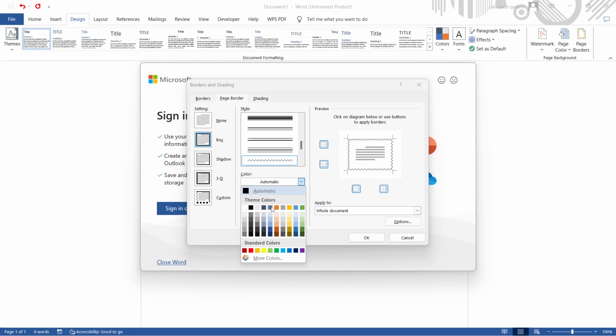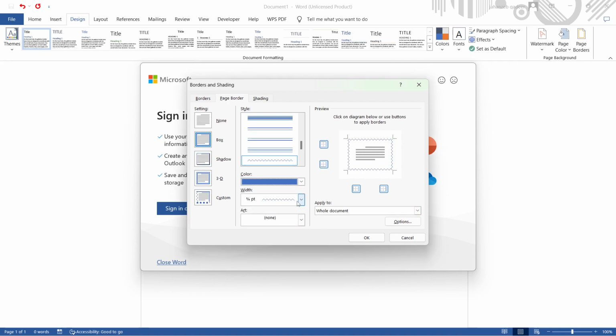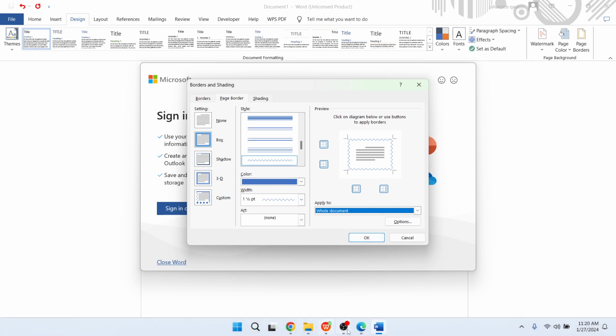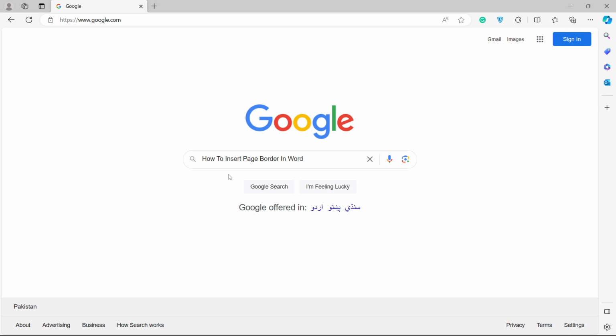You can change the color of the border as well, and you can change the width from here. And this is the process. And here you see, wherever you want to apply this, this section or this whole document, it is up to you. Once you are done with that, you simply need to click on OK. So this is the easy process to insert page border in Word.